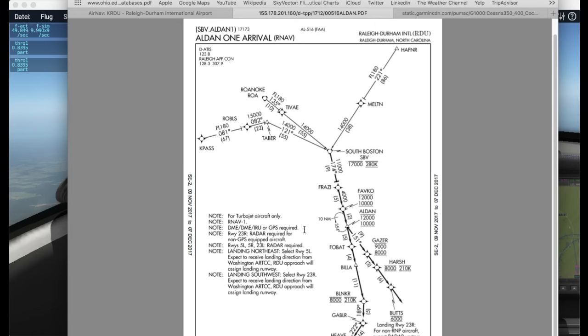All right, so let's go ahead. We have about 2 more minutes to Roanoke, so I'm going to unpause the simulator, and I'll put in the arrival with the Roanoke transition, and we're going to assume that we're going to land on runway 5 right.